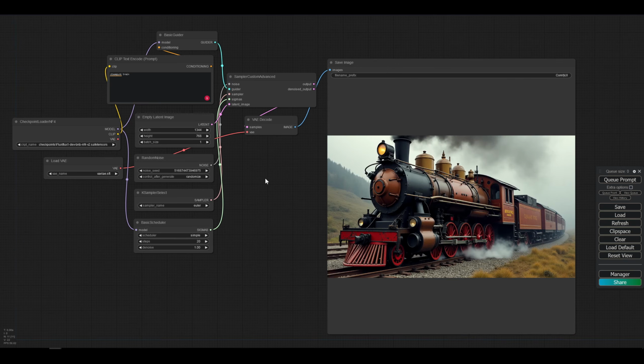I hope it has. That's the same train, almost. Anyway, how do we get more variation?